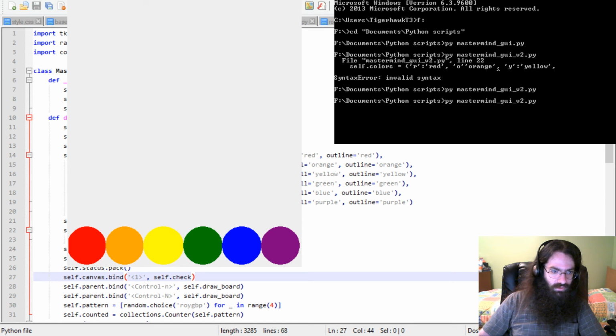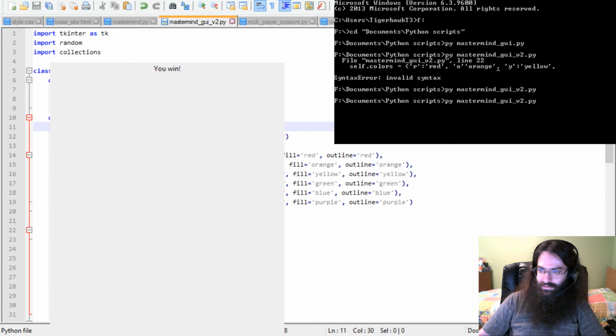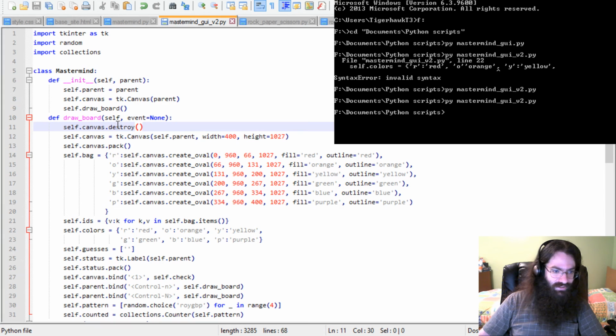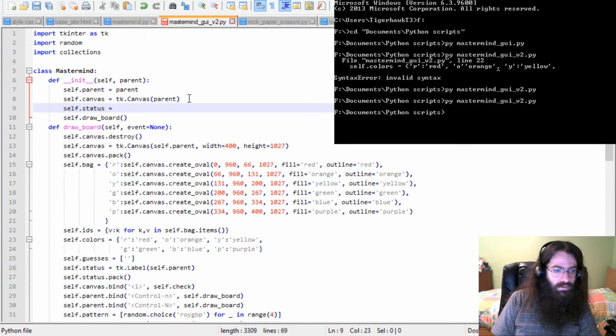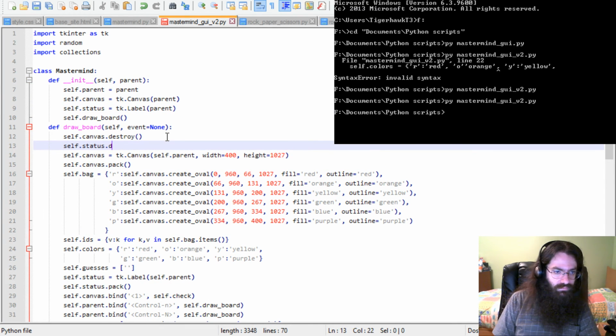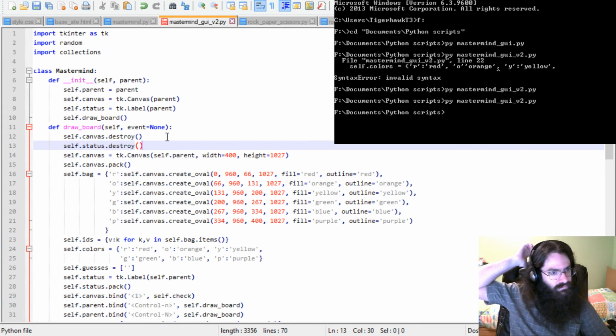Drawboard, etc. Let's destroy the status thing. It has you win at the top. I don't want that. That's wrong, because it destroyed the canvas, but not the status thing. Dk dot label in the parent, and we will destroy that as well. Okay. Very good.